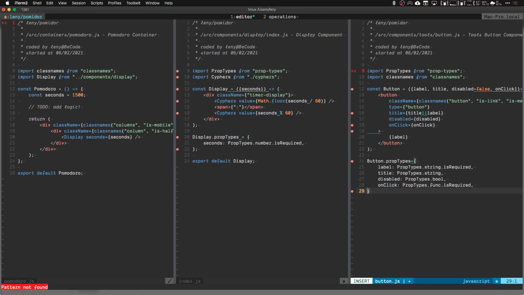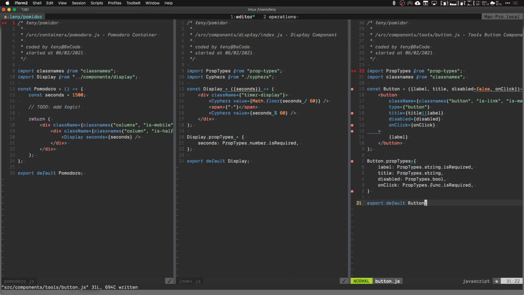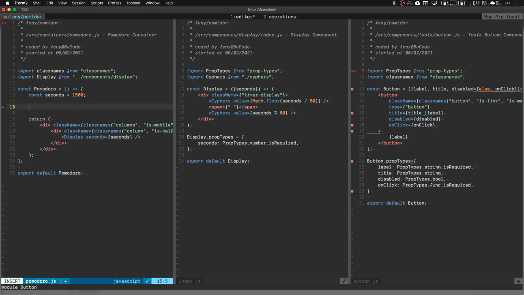And we don't need to forget to export it. That's our button. And now we will handle the tools. We know the toolbar will just display buttons, and then it needs to call the buttons with an onClick method. We know the onClick method will come from the Pomodoro, so we will already create those callbacks, so we are just good with it.